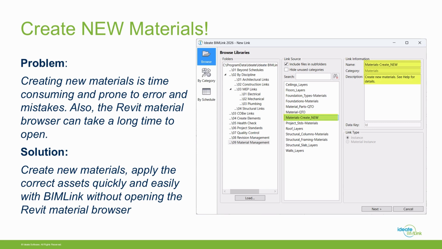This allows you to create and manage Revit materials directly in Excel. This is a long requested feature from our user base. Managing materials within Revit has always been challenging, with very slow loading browser and limited batch editing. With BIMlink, you can bypass these very time-consuming limitations.